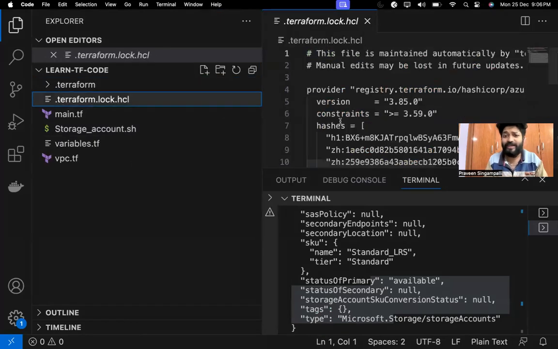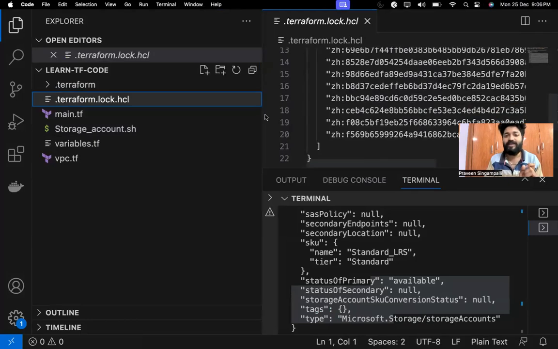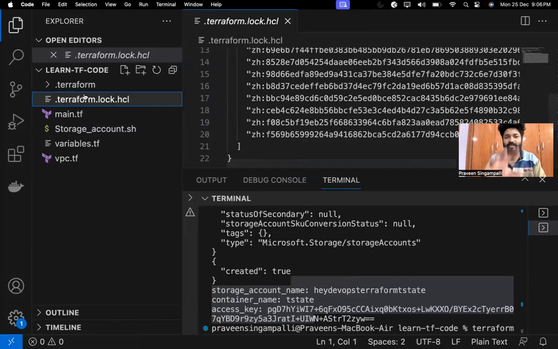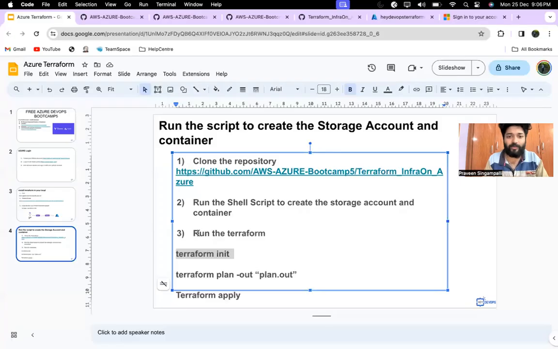And you can also see we have got a lock.hcl file, HashiCorp language. We are using the HCL language in Terraform. So these two, one is the .terraform folder and the next is the .terraform.lock.hcl file, which will be getting created. Okay, so let's go ahead and see what the next step is.